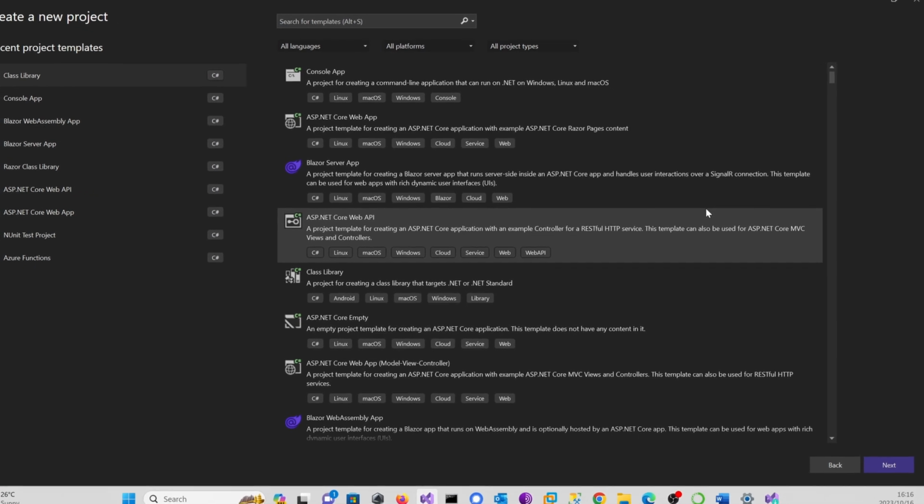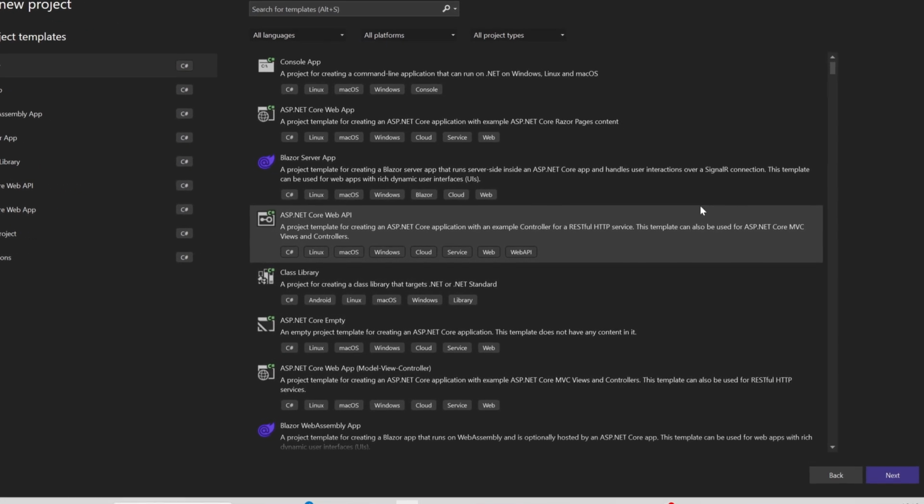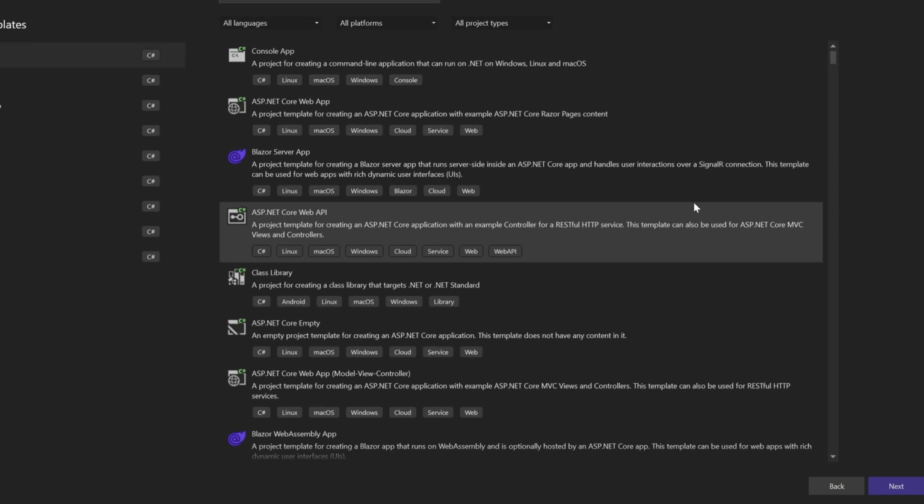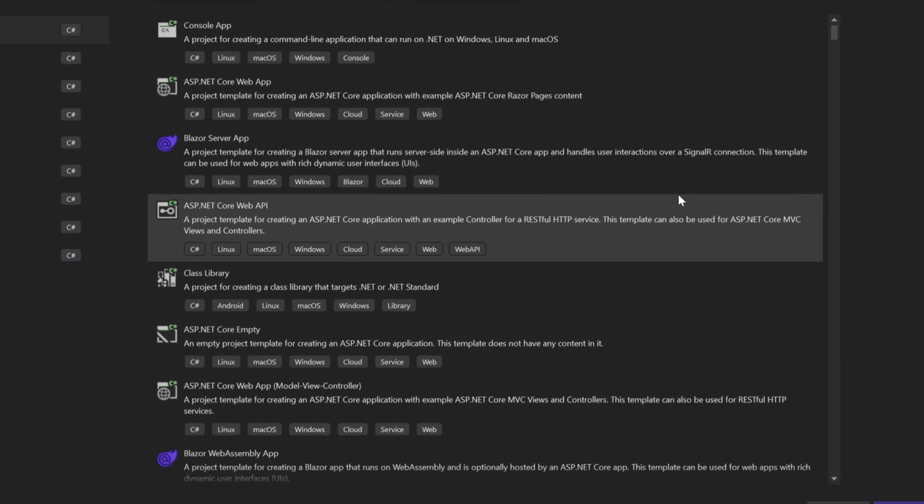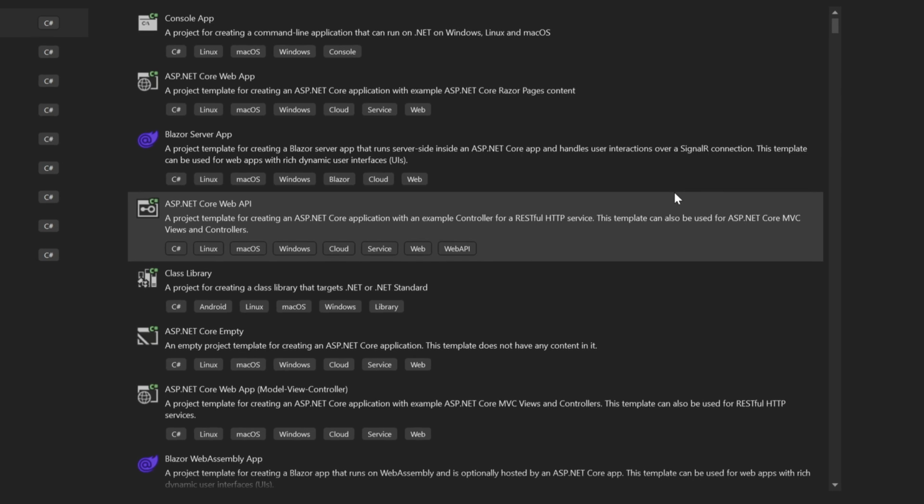After you've clicked on Create New Project, you will be presented with a list of code templates to get you started. The number and type of templates you will see here will depend on which workloads you included during your initial setup process. This is very similar to the way, for example, Microsoft Word or Excel presents you with different templates whenever you want to create a new document or a new spreadsheet.